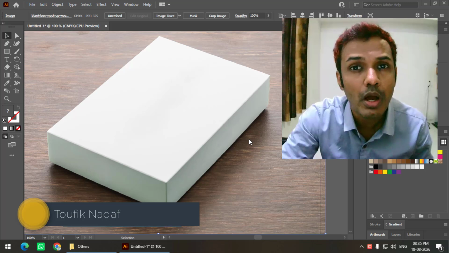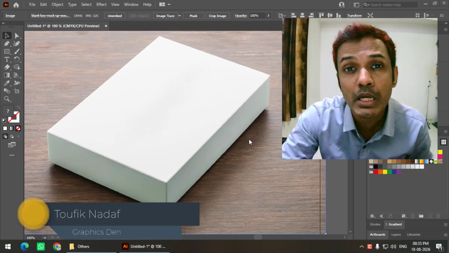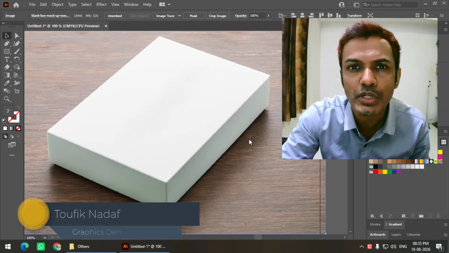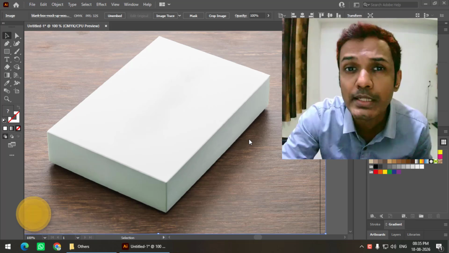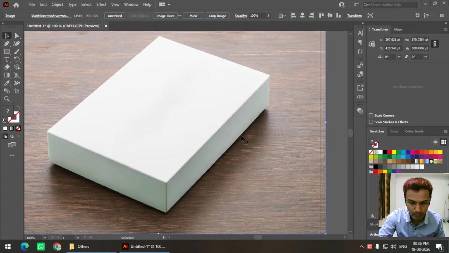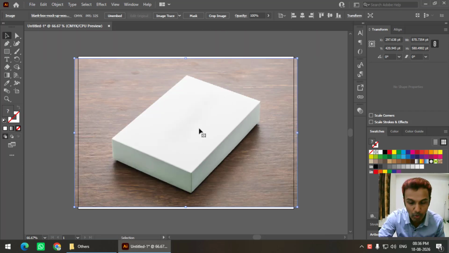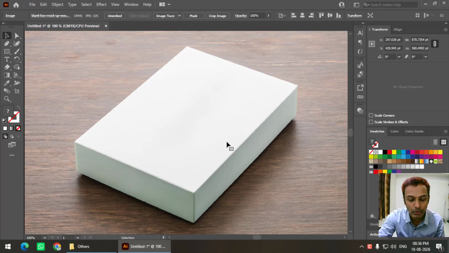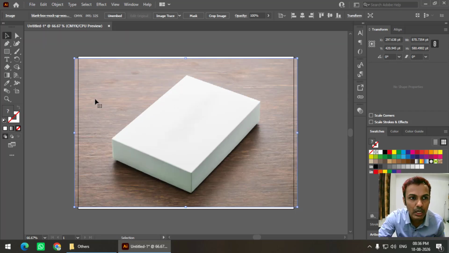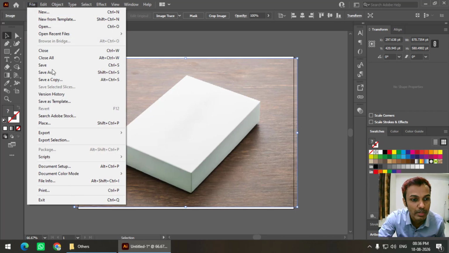So in this video, I'm going to show you how we can create a box mockup in Adobe Illustrator. It's pretty easy, so let's get started. So let's say I want to create a mockup on this particular box. But if I try to do it directly, let me show you what I mean by directly.